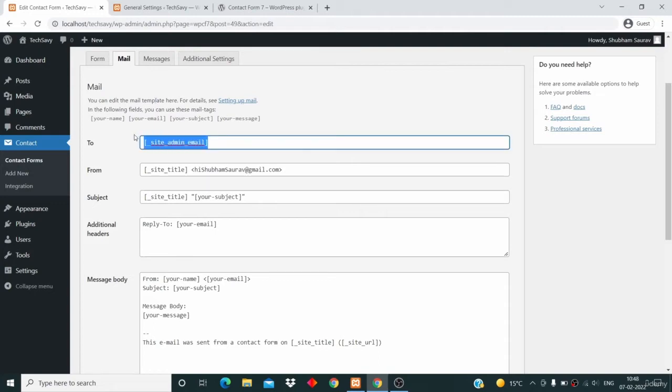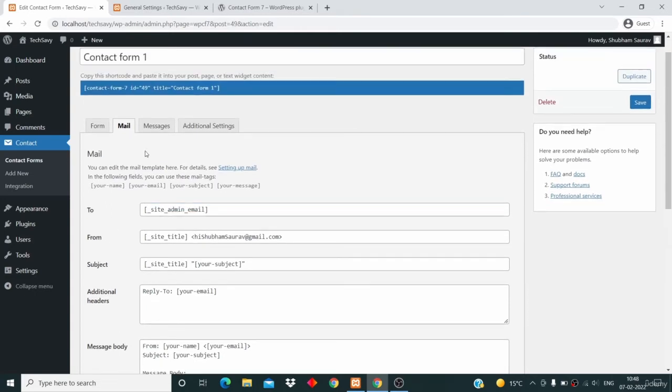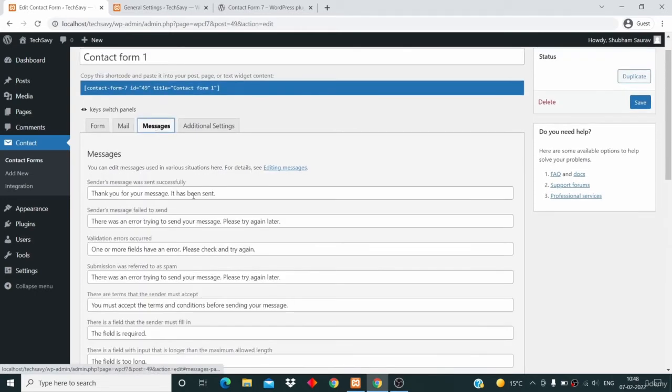If you want to change this, then you can add your own email over here. I'm not going to do so, but if you want to, you can delete it like so, and then write your email, like Ayush or Shivam at gmail.com, or whatever you want. I'm not going to do that, so that's it. And now click on the Messages tab.